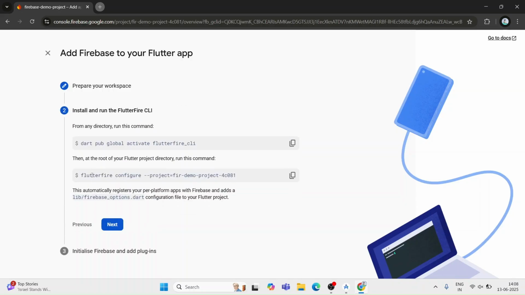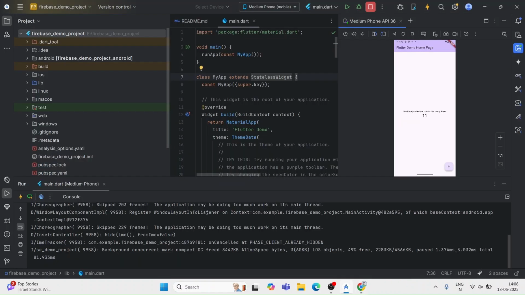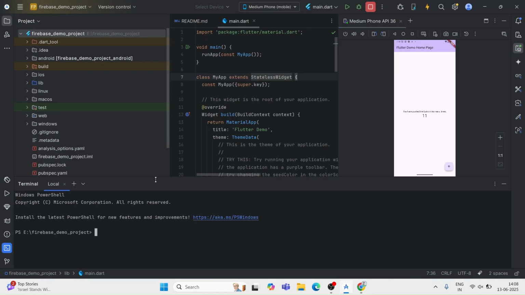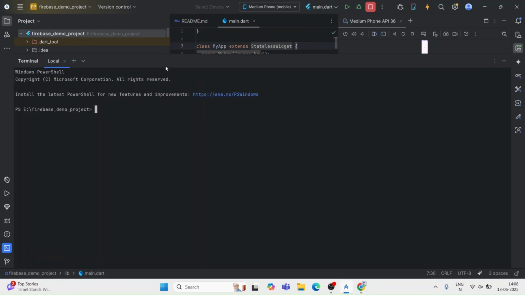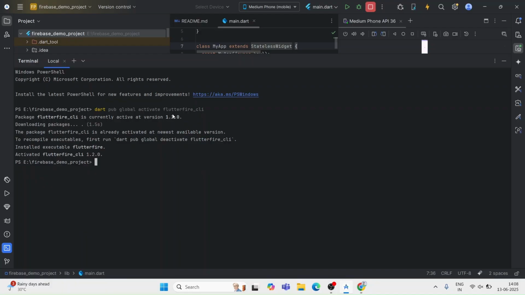Here I will simply copy the command provided by Firebase. You can see the command here on the screen, and now I will open the command prompt and paste it directly. This command installs the FlutterFire CLI globally using Dart. It may take a few seconds, and once the installation is complete, we will be ready to run the next command.